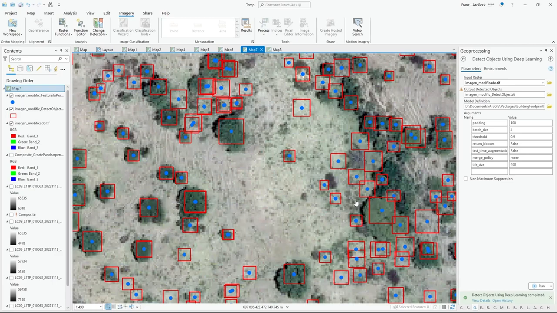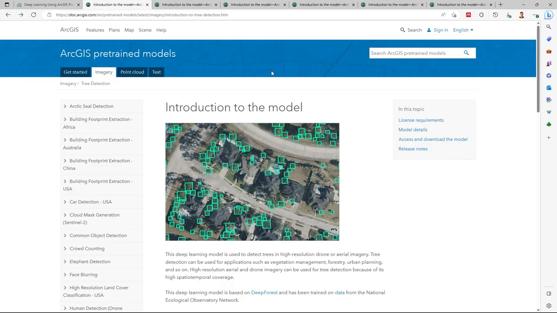Hi everybody, and now we are going to see how to automatically identify trees in a raster image in ArcGIS Pro using a pre-trained deep learning model. On the Esri website, we have ArcGIS pre-trained models. For example, here I have the tree detection model.